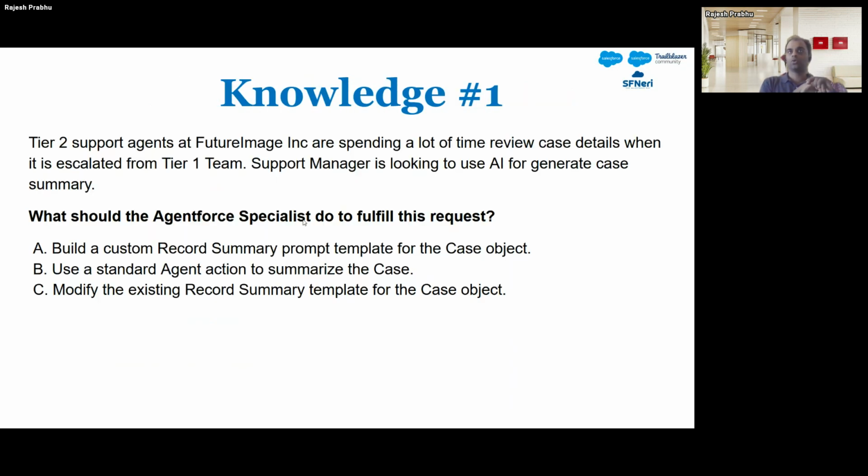So with that, I'll test your knowledge. Just read this and put your answer in the chat window. Which option would you go with as an Agentforce Specialist for this particular business scenario? Which option would you go with? I have 2 questions before we jump on to the other concept.